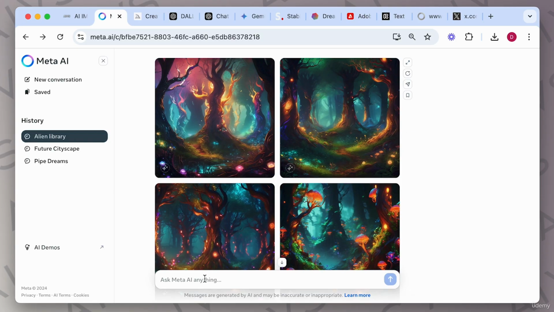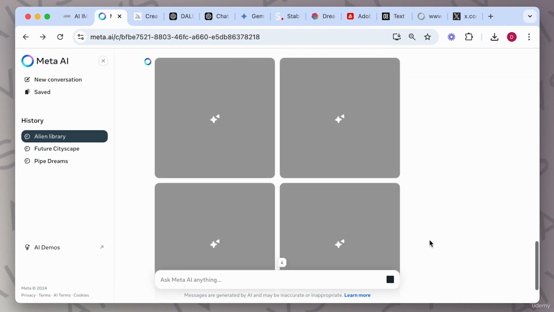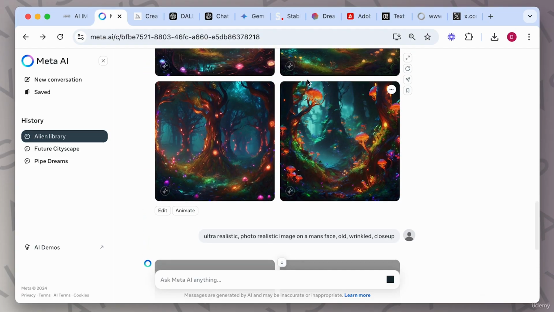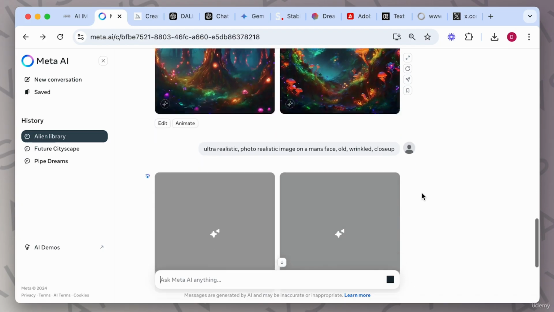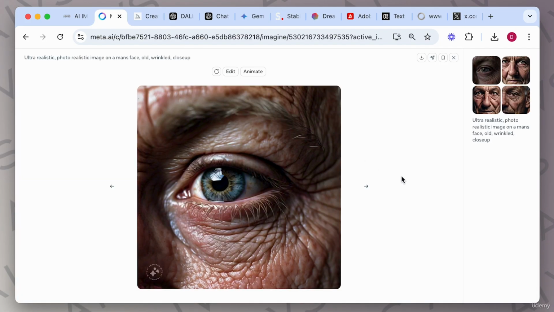Let me just actually try while we're here, I guess. Ultra realistic, photorealistic image of a man's face, old, wrinkled, close up. I just want to see how it does with realism. We've seen fantasy art and it's drawing from obviously great sources for that. That works, but how is it doing with photorealism? Pretty nice, actually. The quality is good.